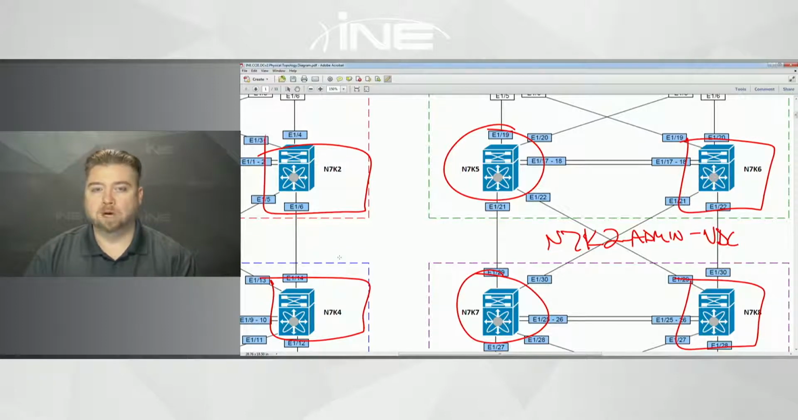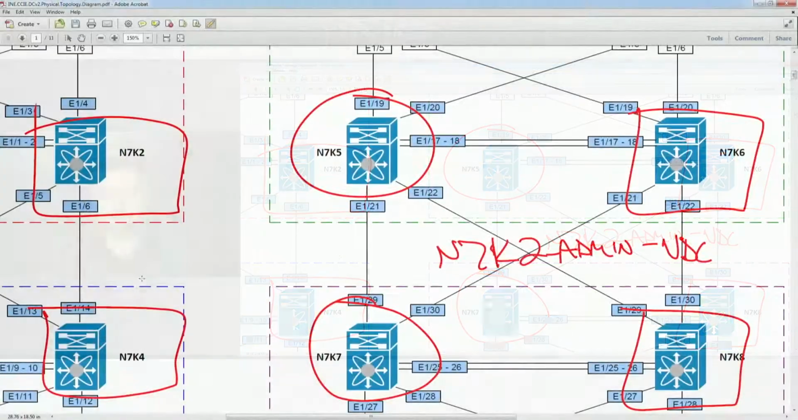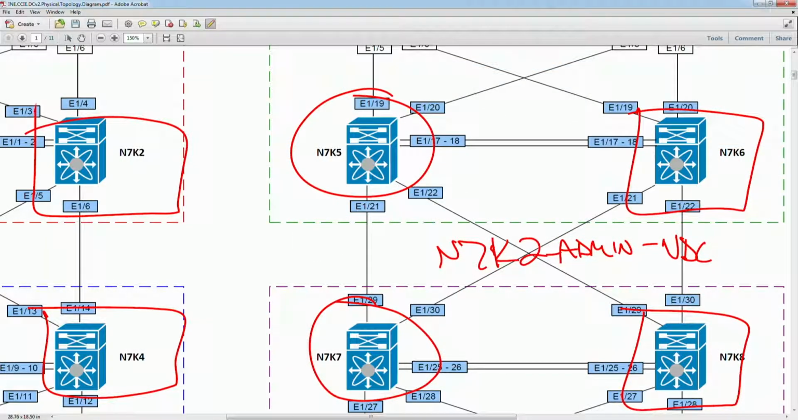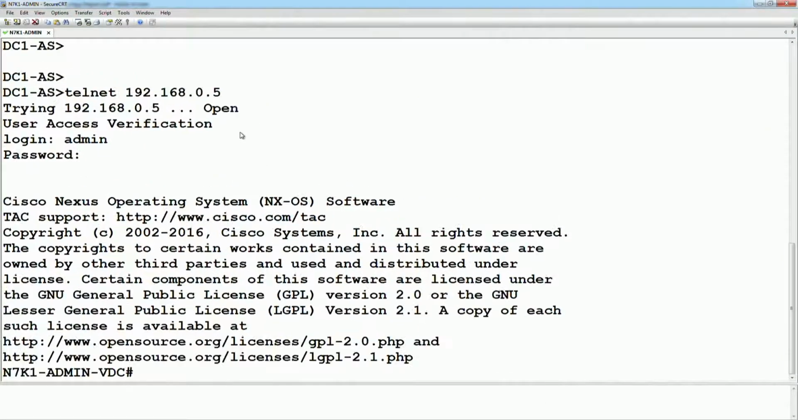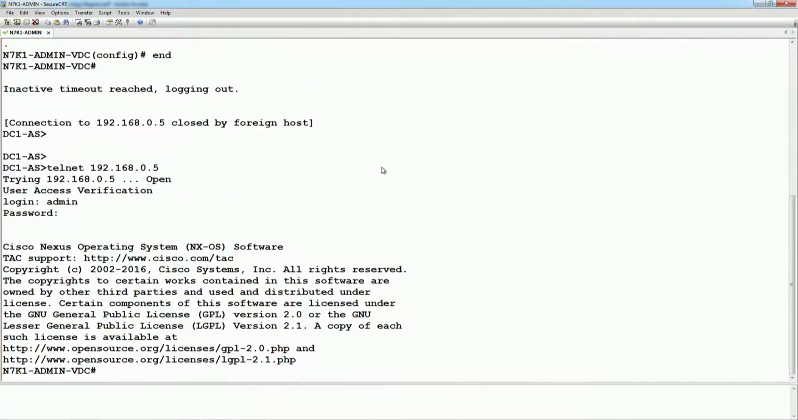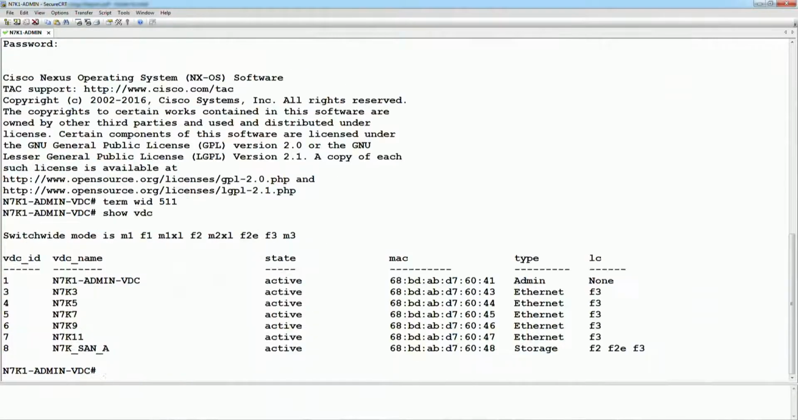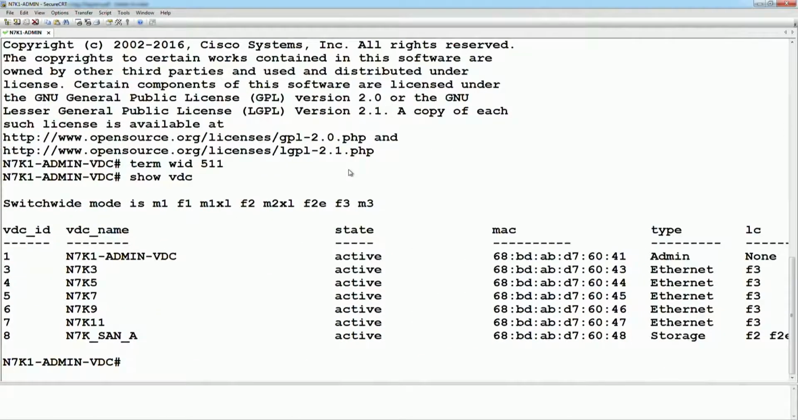copies of the protocol. Now, from an implementation point of view, the first thing that we would want to check from the CLI is basically what contexts are already created. So in this particular case, I'm connected to the admin context, 7K1 admin VDC, and we're going to look at simply the show VDC. From here it says what contexts are created.